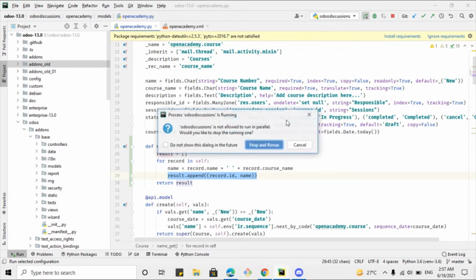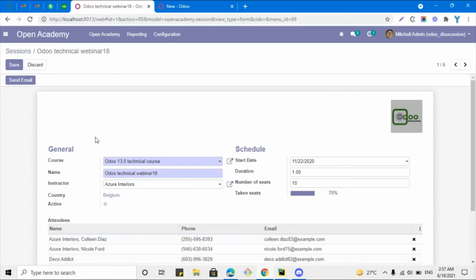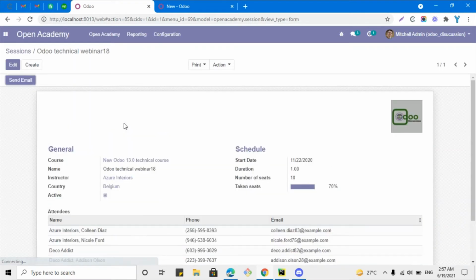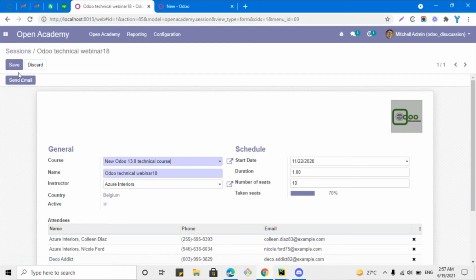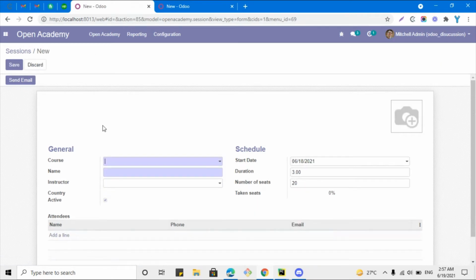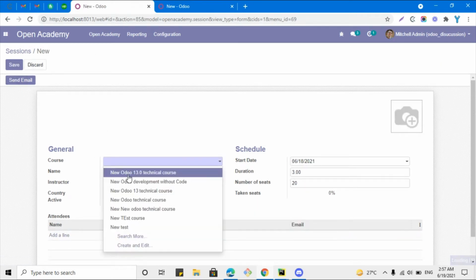Let me refresh the service, and then refresh the screen. After refreshing the screen, we will be able to see the change that we want to add. Let me try to select any field here. Let me try to create a new session, and here we can see the new Odoo technical course. This way we can combine two or more fields in order to show it as a dropdown in the many to one field.